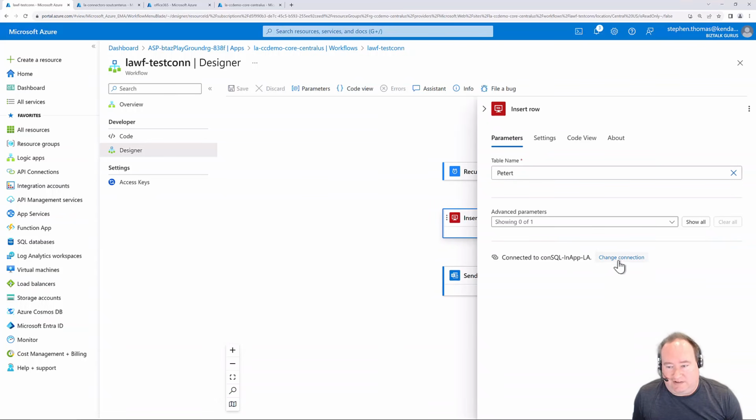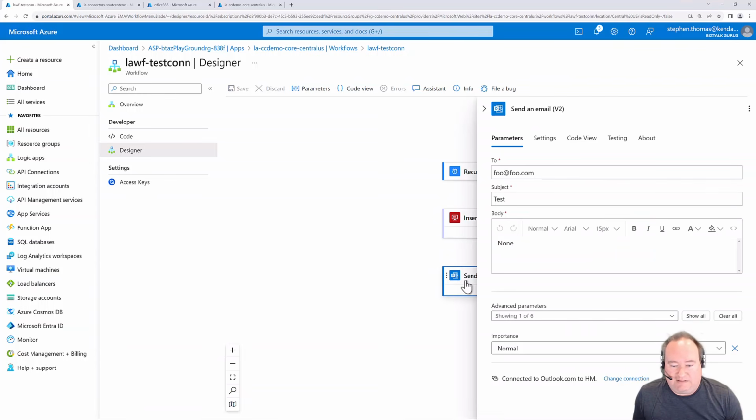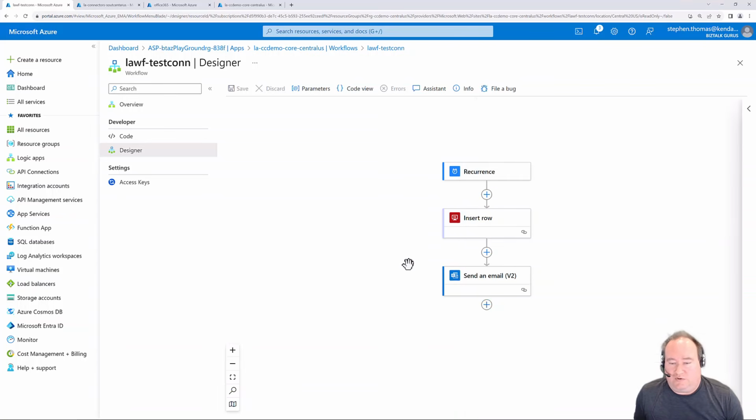This again has my connection information here. This is going to be an in-app call, so this is running in process. And I have my send an email, just like we saw before. This is going to be our Microsoft managed connection here. So let's go ahead and see what this looks like.